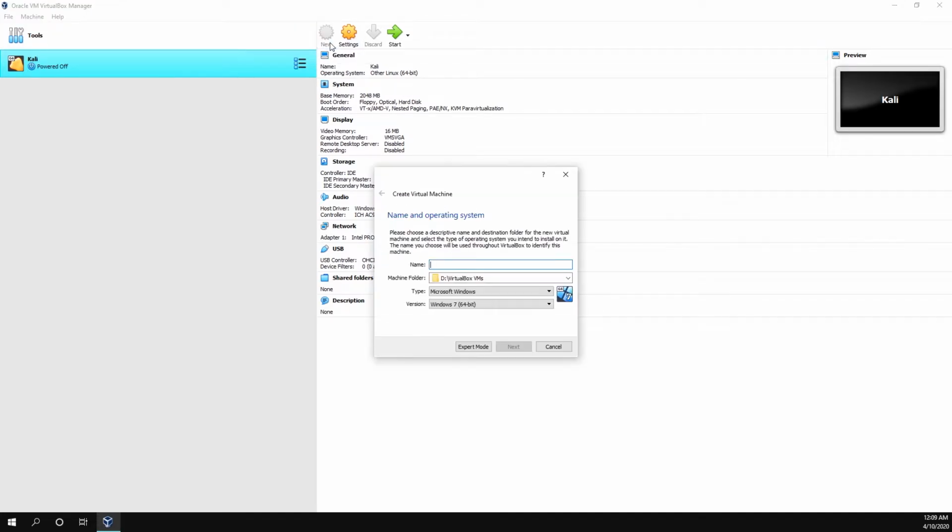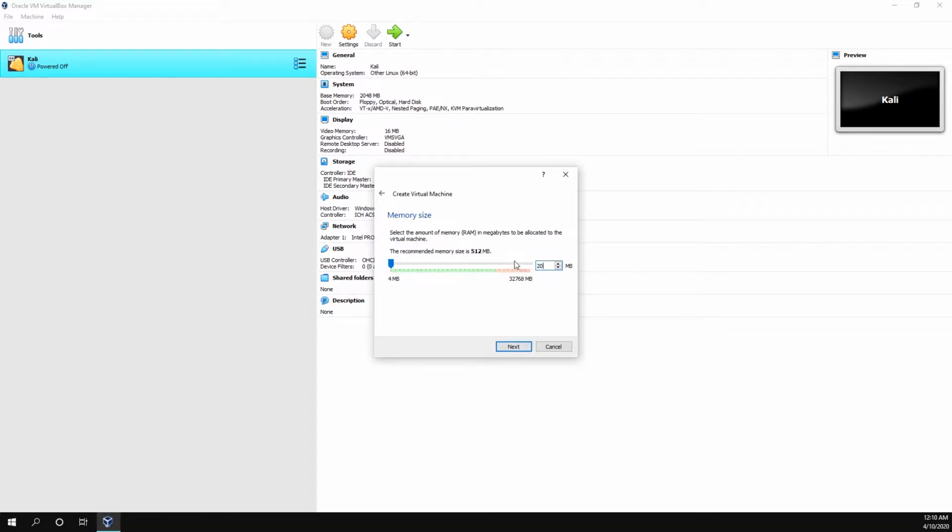All right, next thing we're going to do for Metasploitable, same thing. We're going to click new. We're going to type in Metasploitable. The type is also going to be Linux, other Linux 64-bit. Click next. You probably don't need to give it 2 gigs of RAM, but I do anyway, just to be safe.